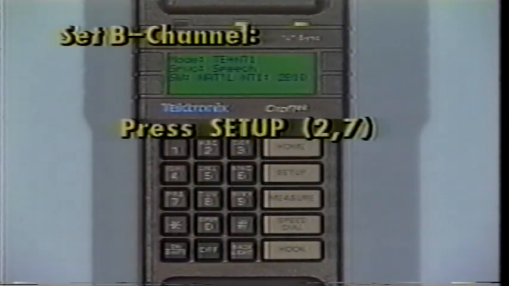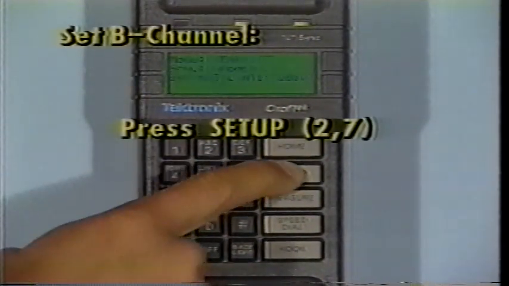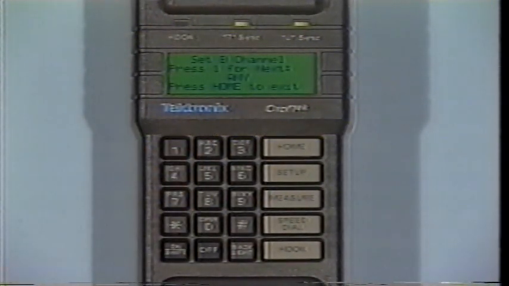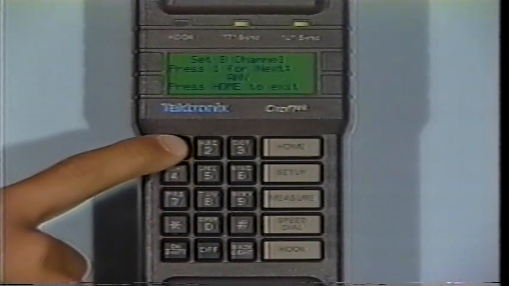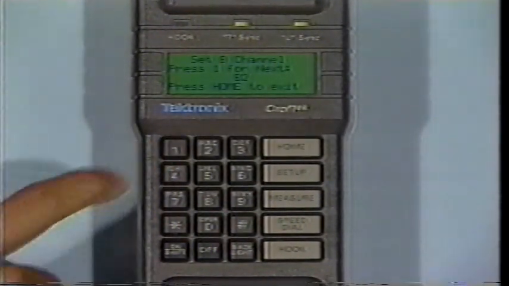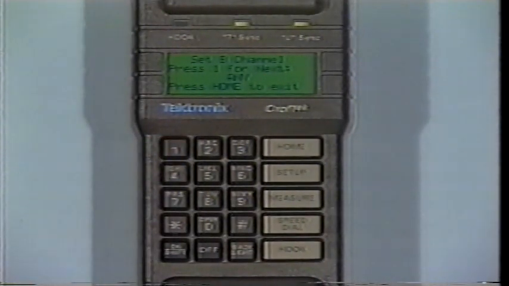To select the channel, press Setup 2, 7, and scroll through the selections. The choices are Any, B1, and B2. If you select Any, the switch will pick one for you, but it may not pick the proper one if the channels are provisioned differently. Press Home to exit.